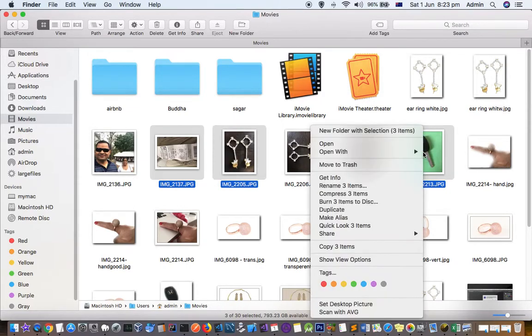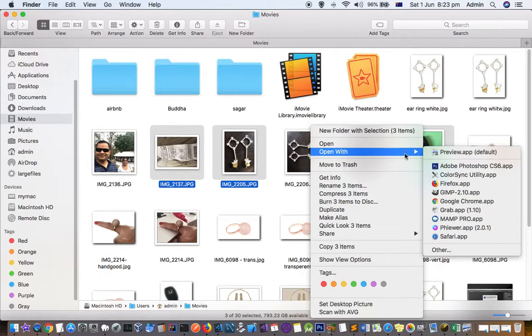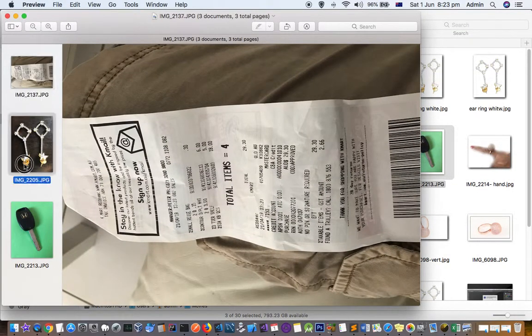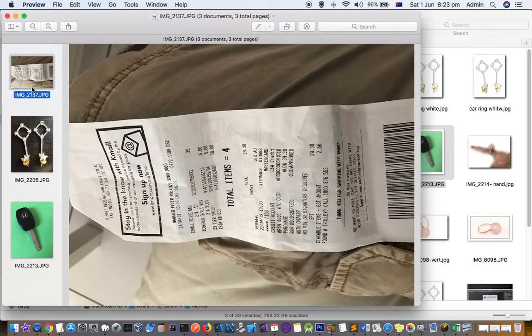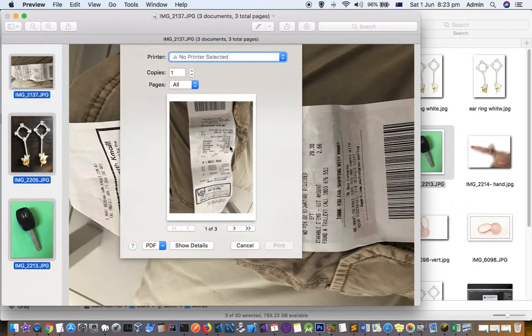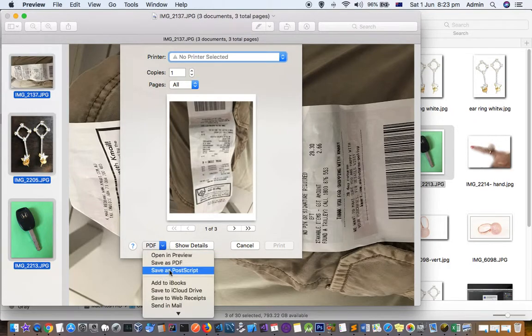So you have to right click, select all these images, right click, then click on open with preview.app. Once you do that, all these images will be open, as you can see. Then you have to select all these images by pressing command A. Once all the images are selected, again you have to go to the file and then click on print. And then here you have to select save as PDF.